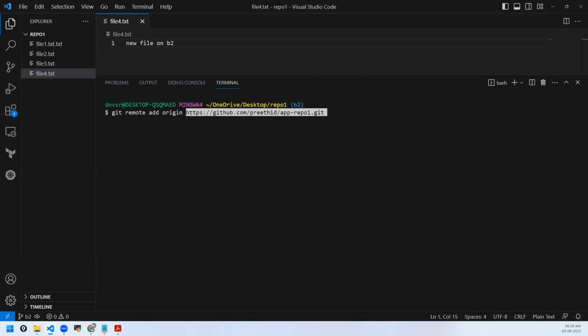What is this origin? Origin is like a keyword or an alias name, which will hold the remote repository address. It means from now onwards, once after running this command, I will only refer to this remote location as origin. I'll not use the entire URL.